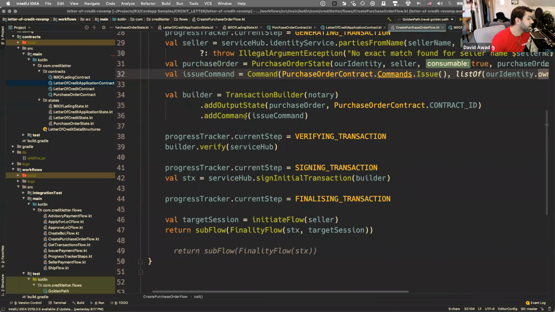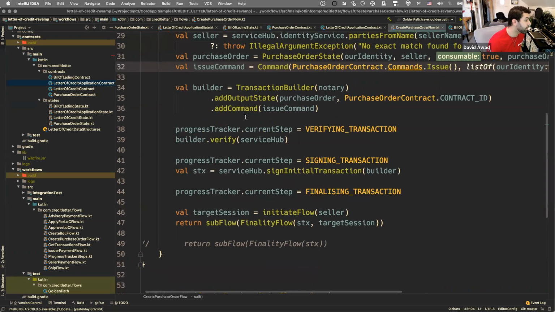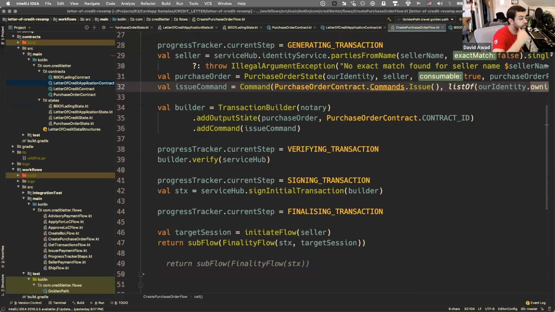So underneath that, what do we do next? We create a builder. This is the transaction builder abstraction, again from Corda. We pass the transaction builder a reference to the notary that we got earlier. Then we add the output state. That is the purchase order object that we constructed just a couple lines ago, right up there on 31.